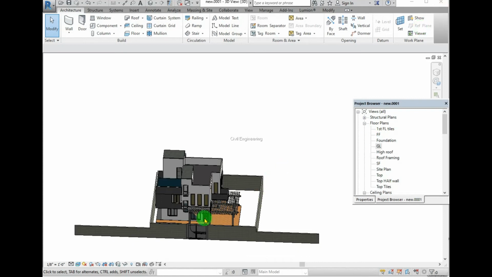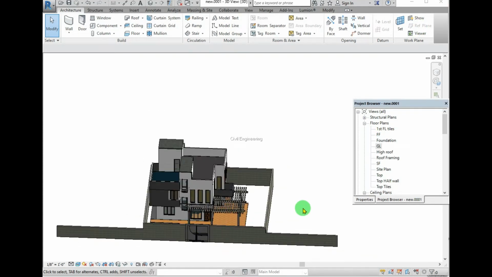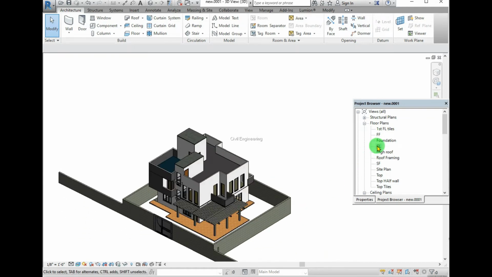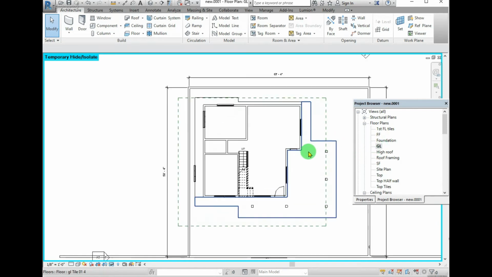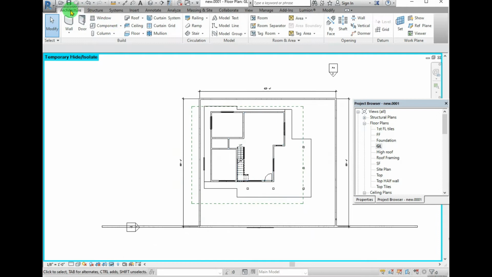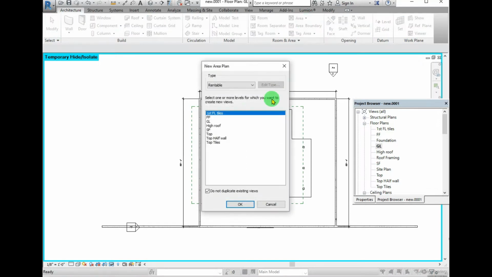As this is the 3D view, I have to take the plan view to get the area plan. I selected the GL, which means ground level. Then in the Architecture tab there is an option called Area, and it's Area Plan. Here I use Rentable, Ground Level.